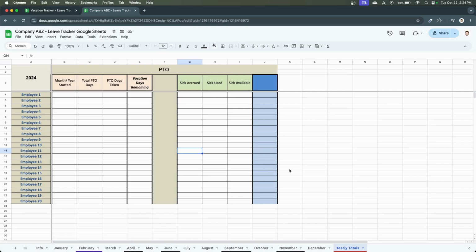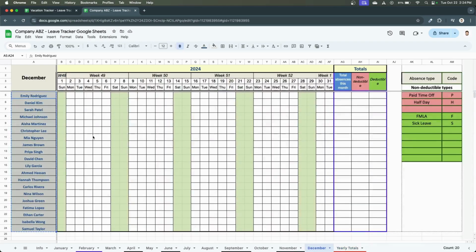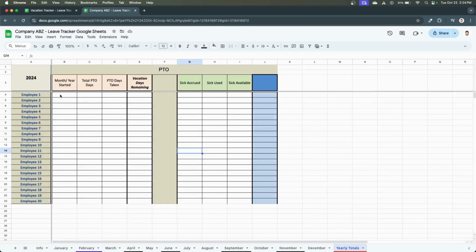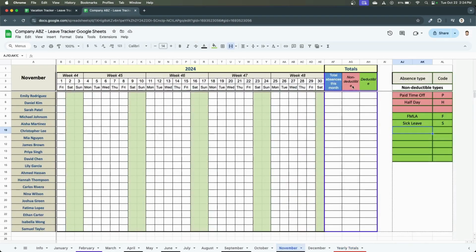Now that we have a basic understanding of how to use this template, let's go through some examples so you can truly see in action how easy it is to use. But first things first, I'm actually going to copy over the list of employees I had already pre-generated into this yearly totals, because that's going to come in handy afterwards. Now let's pick a month at random. How about November? And let's add in a few extra policies that are pretty common at organizations.